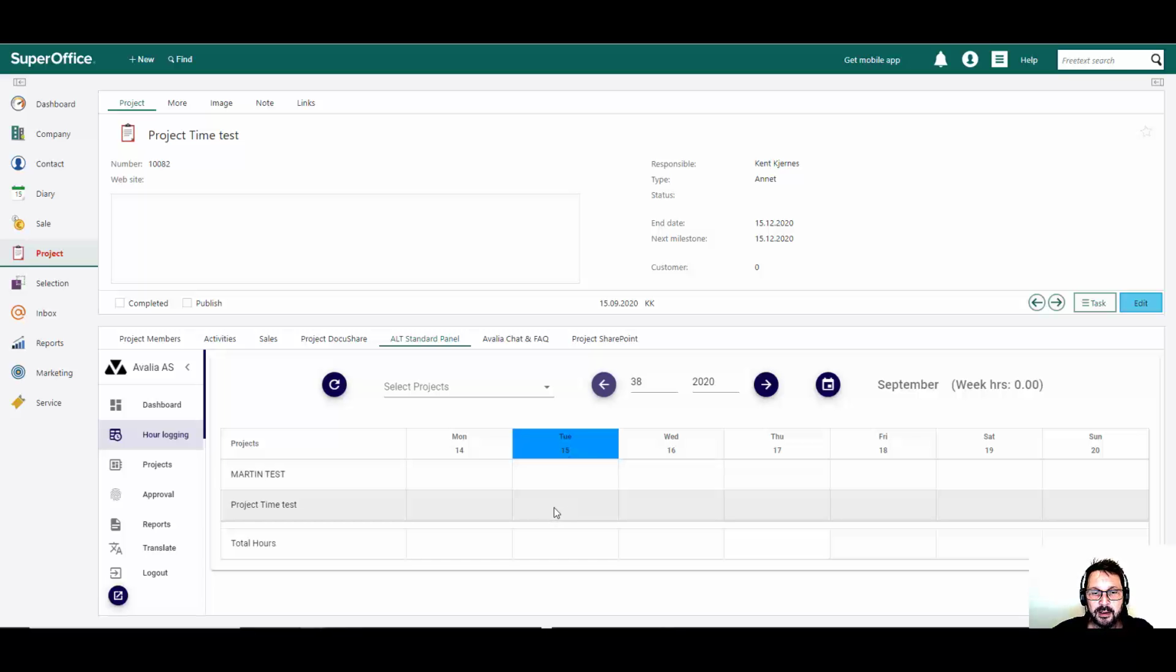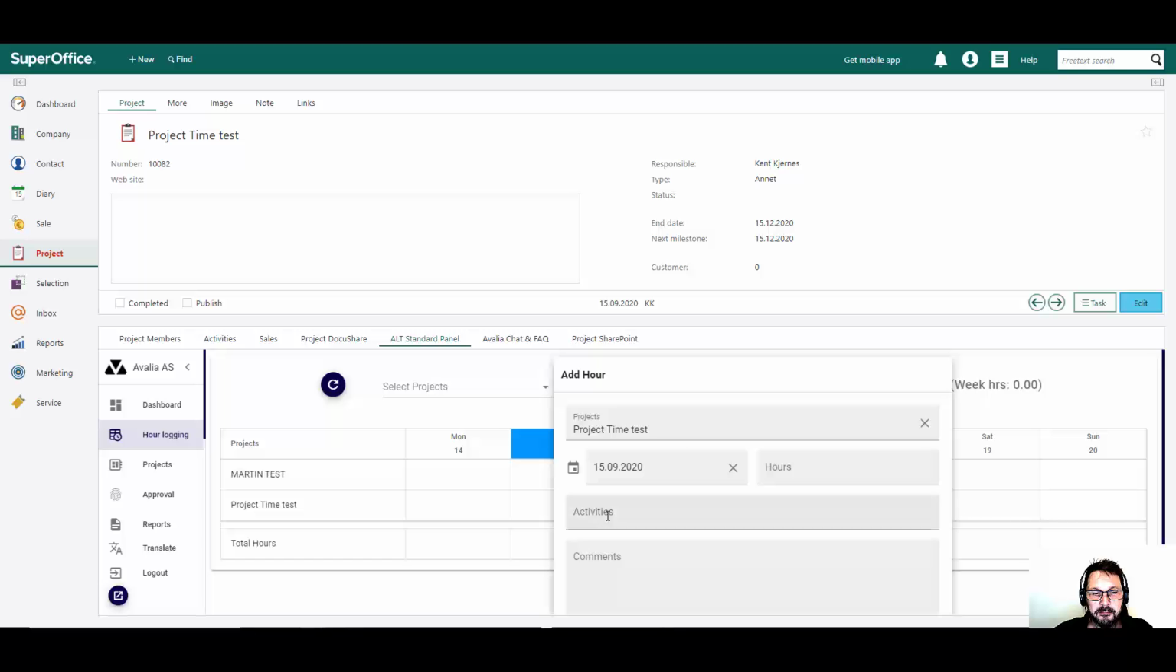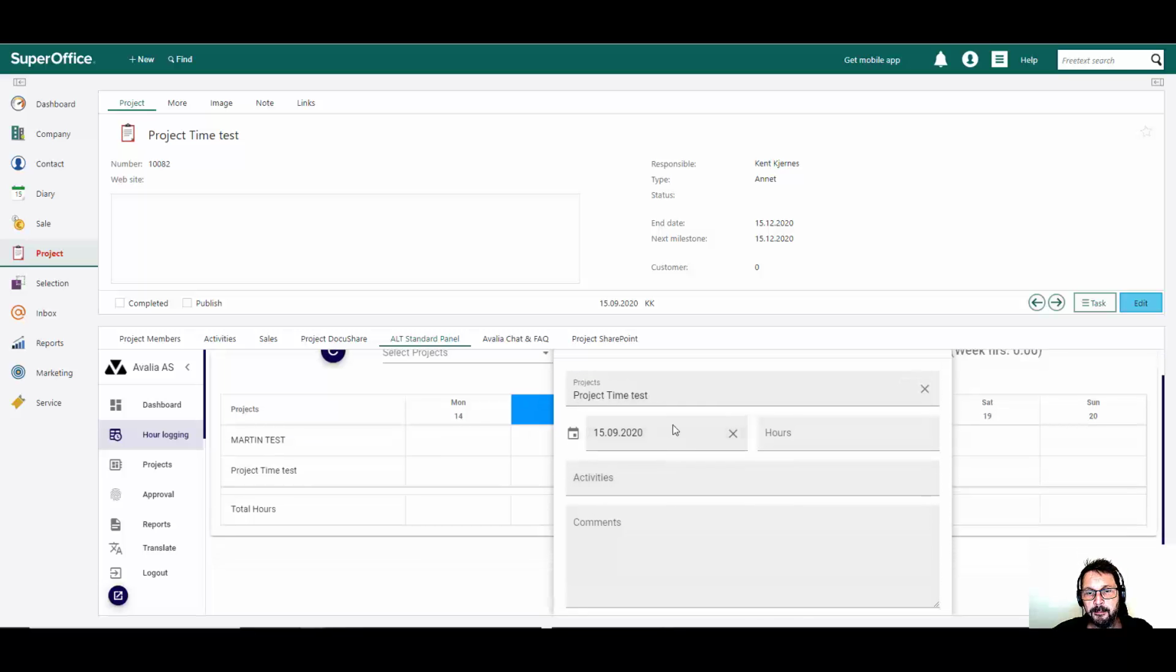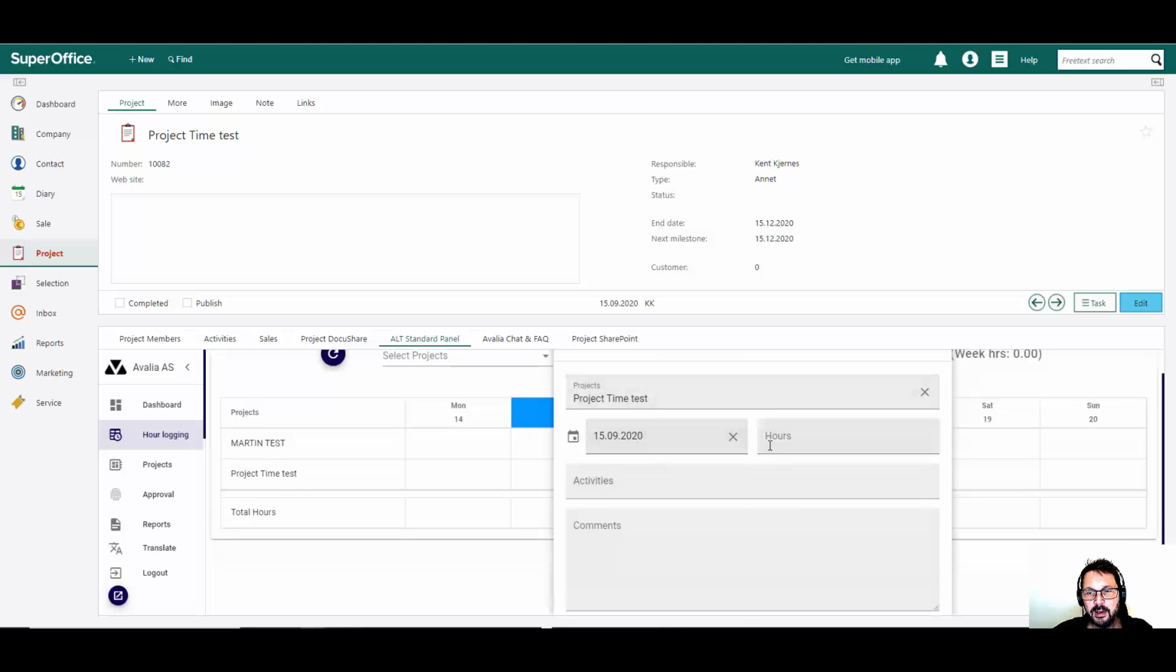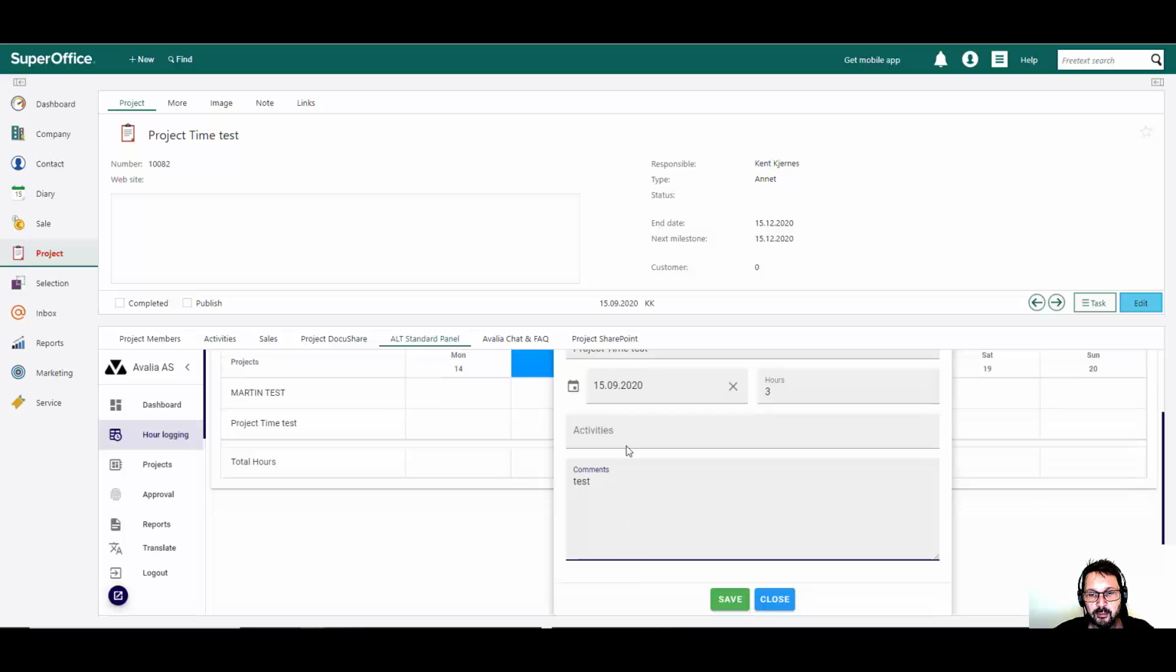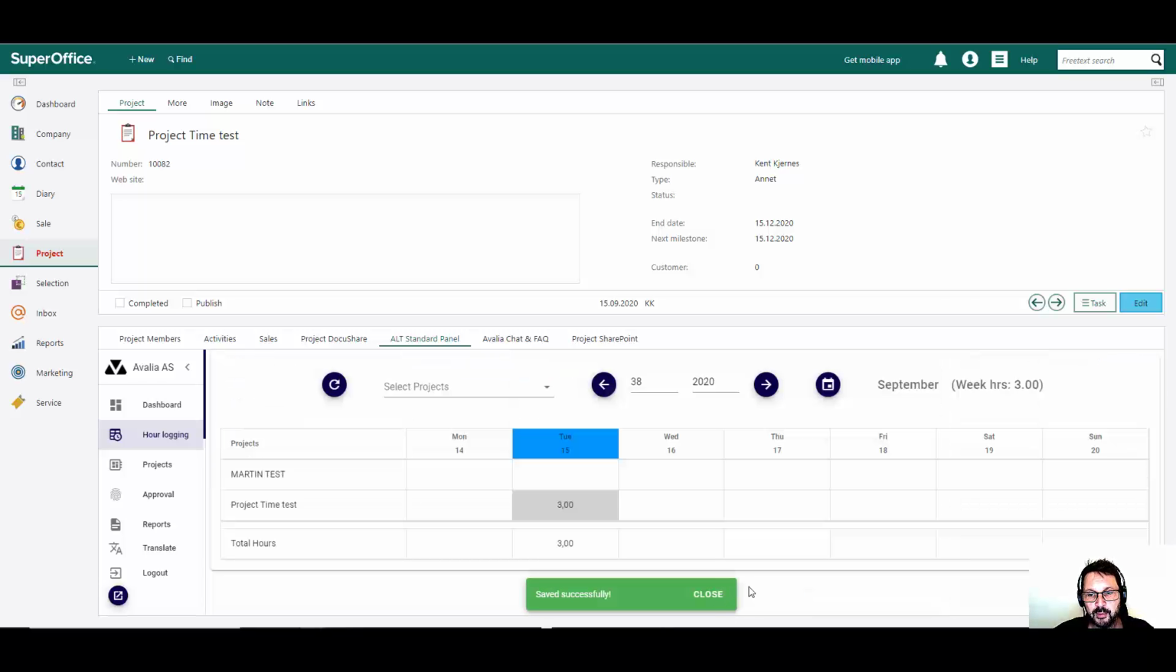So I can then just click on my project time test, and up it comes a pop-up where I can then choose the hours I would like to set that I have been working, like 3 hours. I can choose from a set of activities. I will show you where you can set activities. You can actually set activities specific for projects, or you can set it for all projects. And then you can of course give some comment for why you have worked these 3 hours on this project.